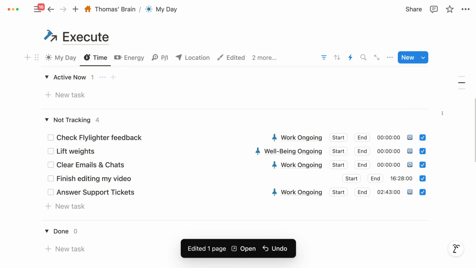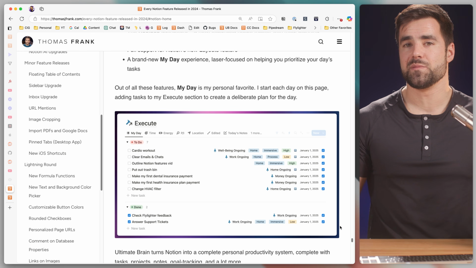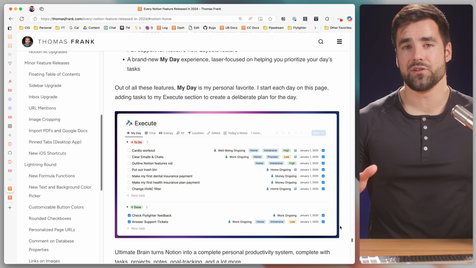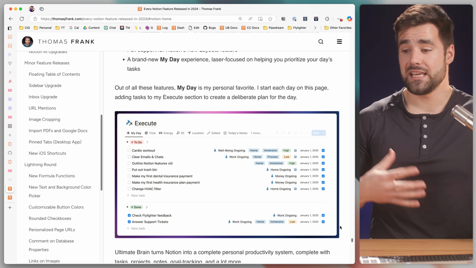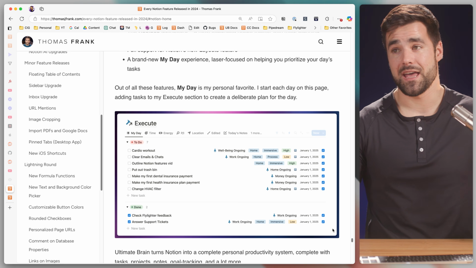I can add little energy or location tags, but this gives me like a laser focused area in Notion that only shows me the tasks I have deliberately decided to do today. And that helps me to keep myself from getting distracted and going and chasing shiny objects, which I am unfortunately want to do sometimes.